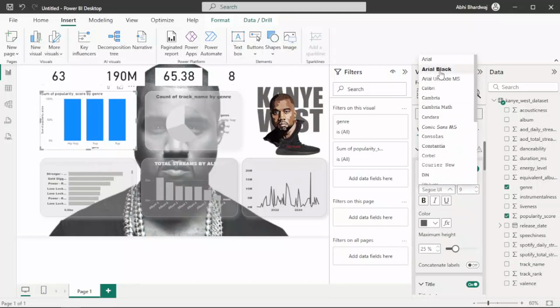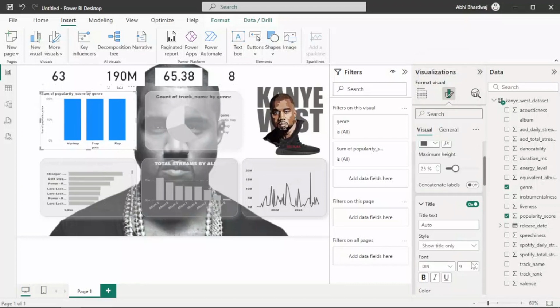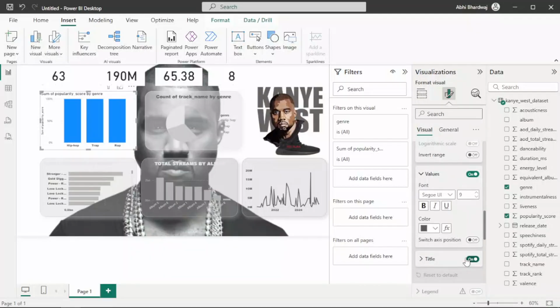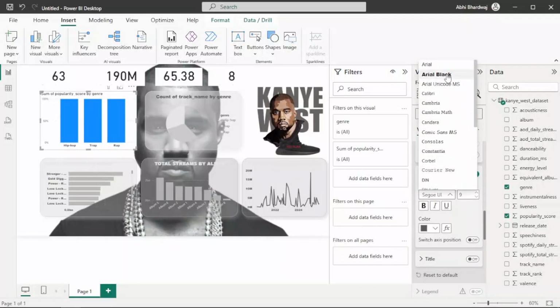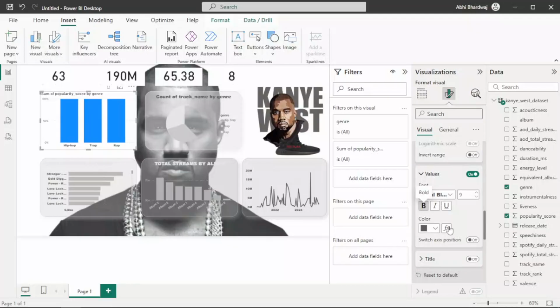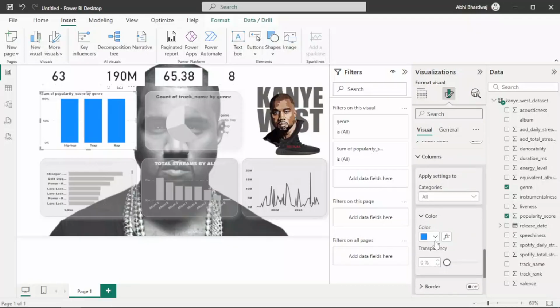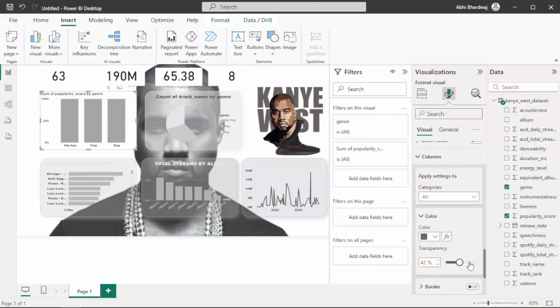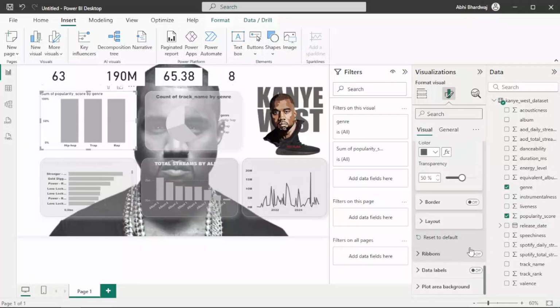going to be Arial Black, bold, title off, Arial Black, bold, lighter. Okay, and making it lighter.